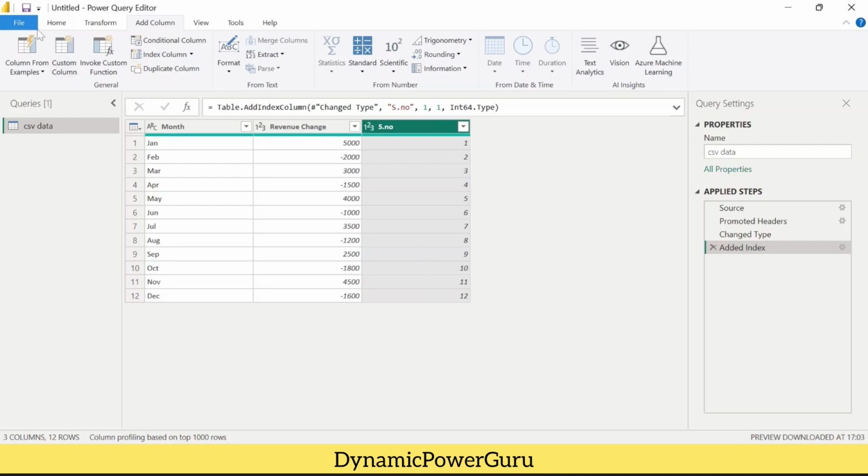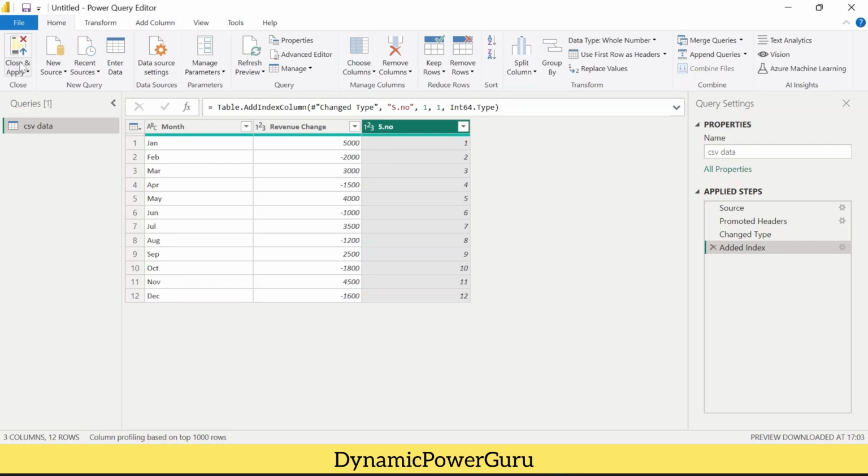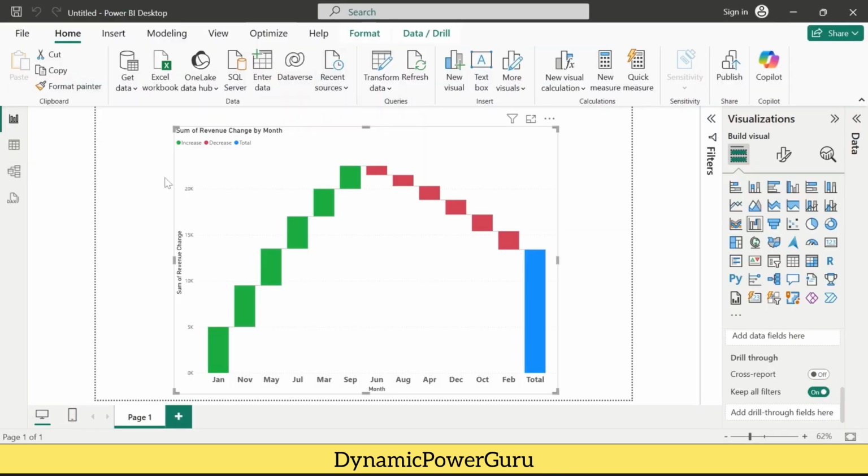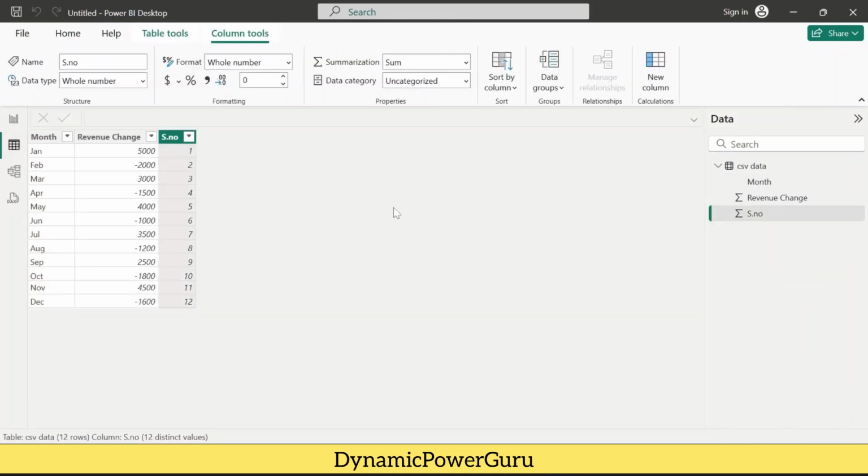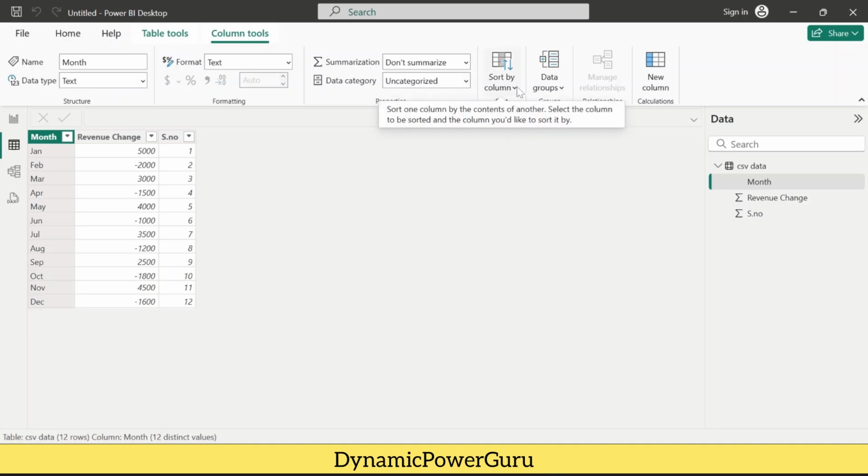Now come to this Home tab, and here you can see the option of Close and Apply. Click here. Click again on Close and Apply. Okay, the changes are done. Now let's go to the second one, Table View. Here you can see the serial number column has been added. Now let's go to this month, select this, and here there is one option of Sort by Column. Click on this icon. Currently it is sorted by month. Let's change it to serial number. Now all these months are sorted by the serial numbers.